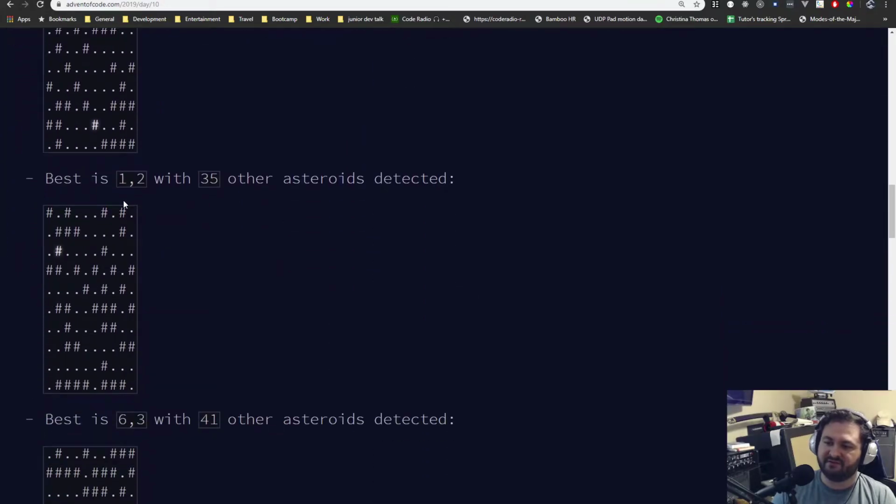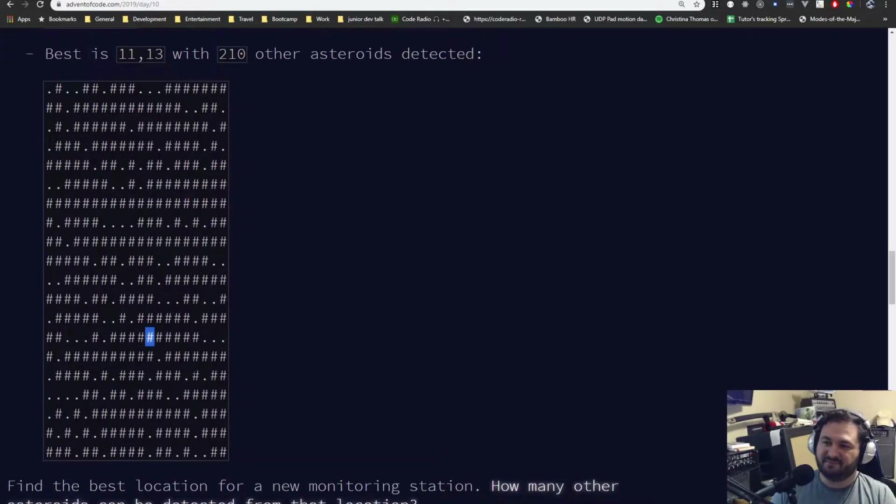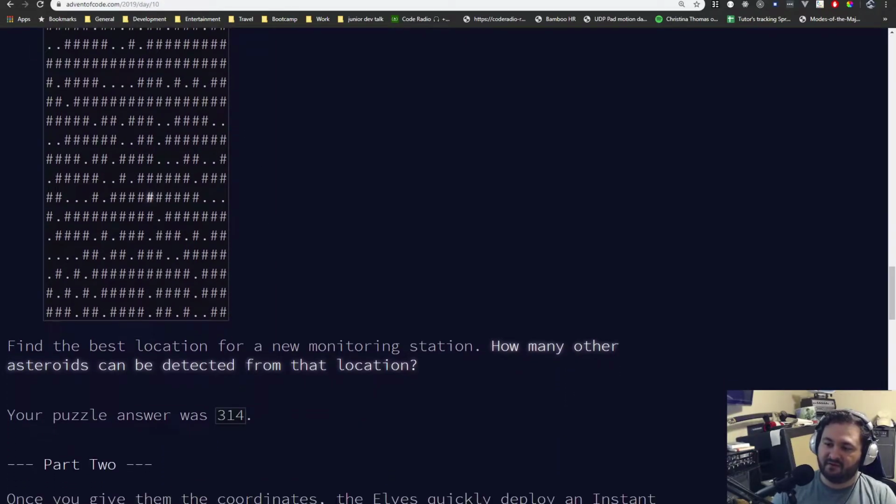So that was a bit of a challenge. But yeah, this one where it says 1113, which is there, I don't know if you can see it, with 210 asteroids, that's the one that I ended up using the most for my debugging. So I got that answer, and we'll check that out real quick.